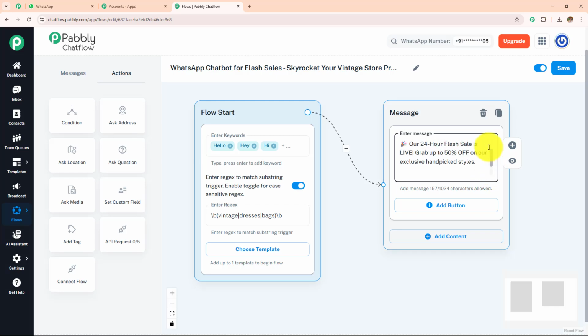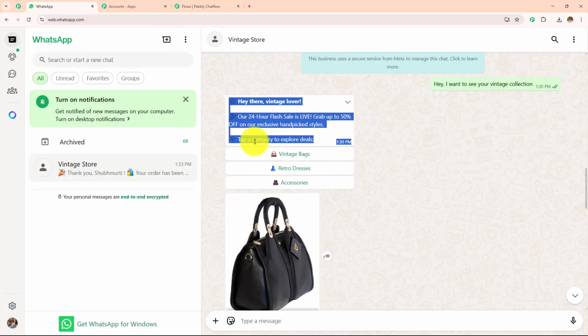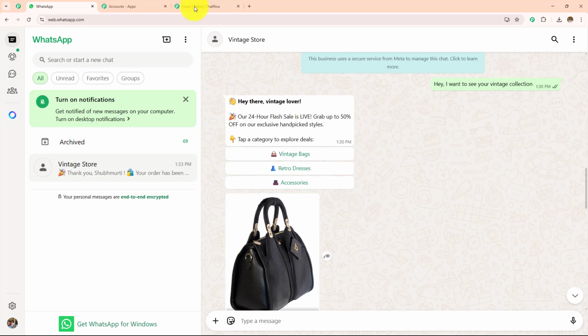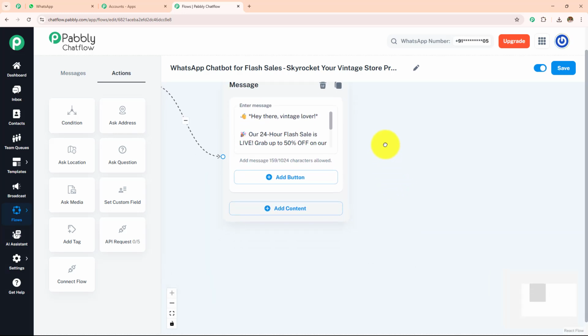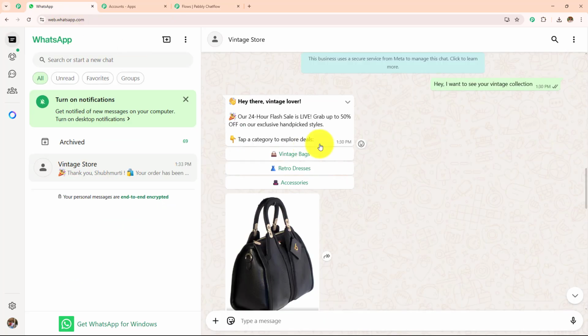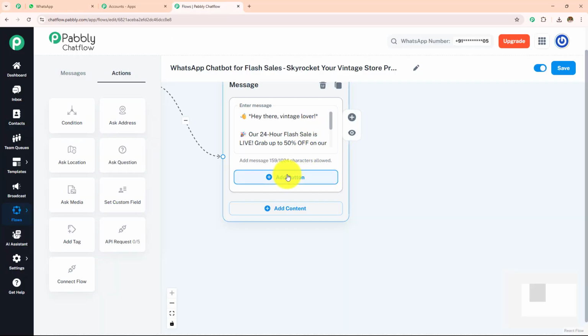So this is the same exact message, and you can see that over here I have bolded this text. So how are we going to do this? We are going to put the star at the end and at the beginning of the sentence, and this will help me bold the text. Now I'm going to provide three options. Over here you can see that I have provided three options of vintage bags, retro dresses and accessories. So I'm going to provide the same options.